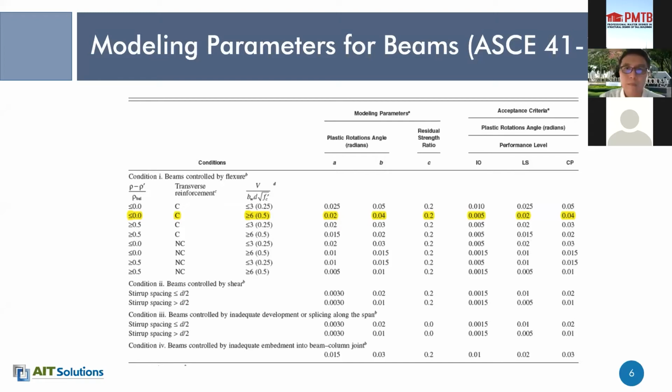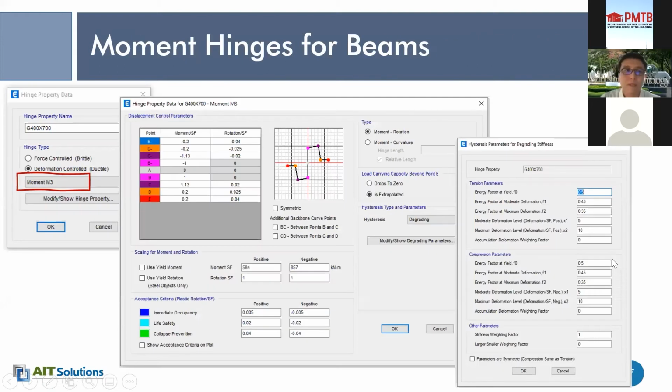So when we model the beams, for the flexural response, we model with the moment rotation backbone curve. Normally we use the ASCE 41-17 nonlinear modeling parameters and acceptance criteria. Those criteria depend on the compression reinforcement ratio, transverse reinforcement, and also shear stress ratio to check the rotation demand and performance levels. So in ETABS, you can define those moment rotation hinge properties of the beams by inputting the moment demand in the hinge information. And also you can develop the backbone curve of the moment rotation hinge.